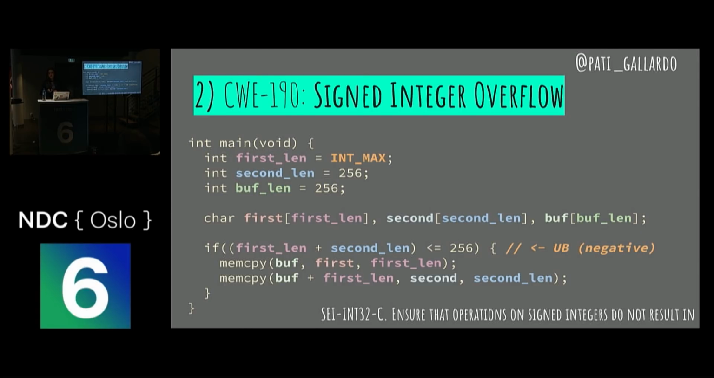Now this is undefined behavior. Other things could also happen, but in this case, we're going to go with what happened on my machine. So here first length is now INT_MAX, and second and buff are the same. We do exactly the same again. Now we add first length to second length. This will overflow. What happens now is undefined behavior, but on all the times I've tested, this number is negative, which is clearly under 256, and we go in and we copy.